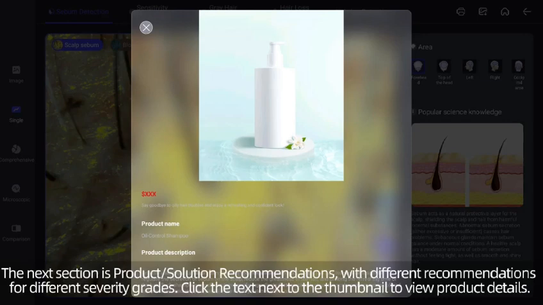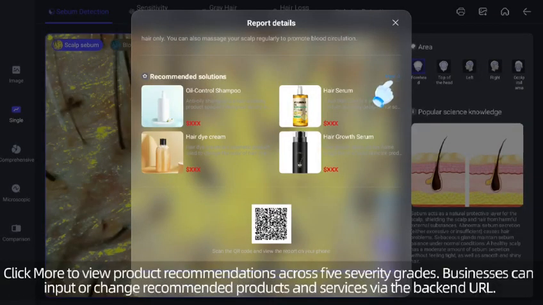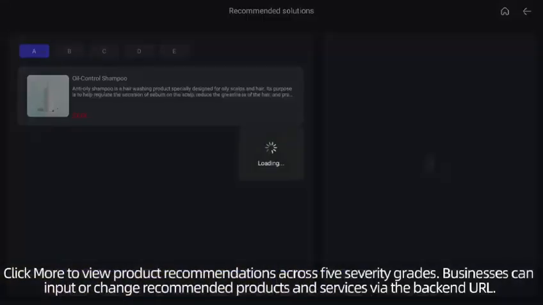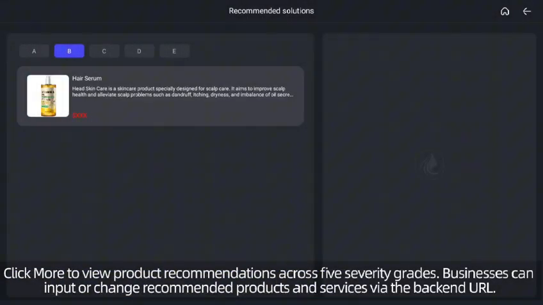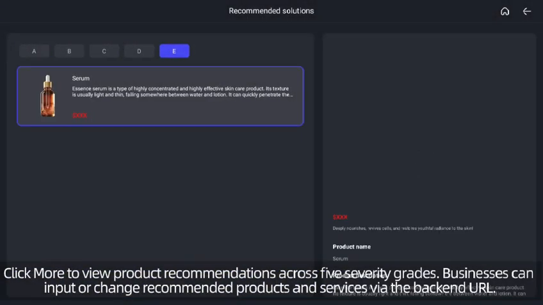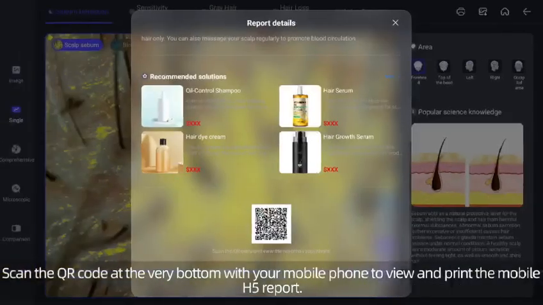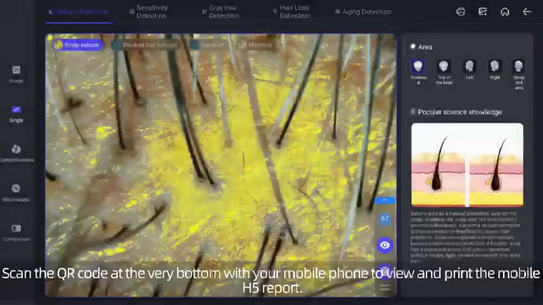Click the text next to the thumbnail to view product details. Click More to view product recommendations across 5 severity grades. Businesses can input or change recommended products and services via the backend URL. Scan the QR code at the very bottom with your mobile phone to view and print the mobile H5 report.